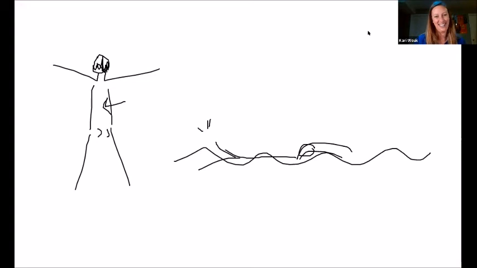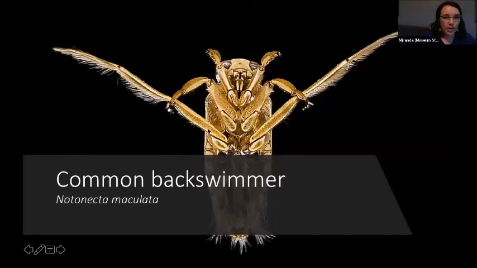All right, so we've probably all seen back swimmers, but I'll show you this very cute picture of a back swimmer. These are a type of predatory aquatic beetle. They're called back swimmers because they lay on their backs when they're moving around, and you can see their legs kicking. They eat things like tadpoles and small fish. So pretty cool. I love the hairs on the back legs.